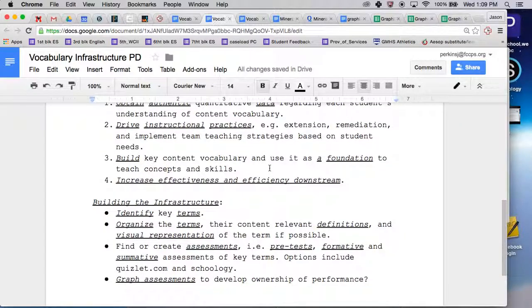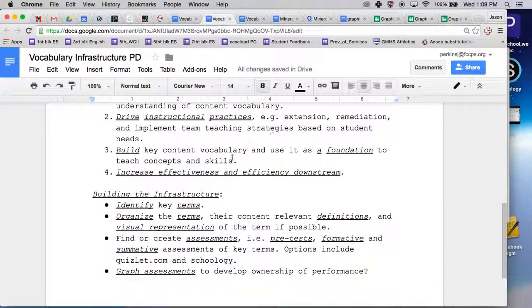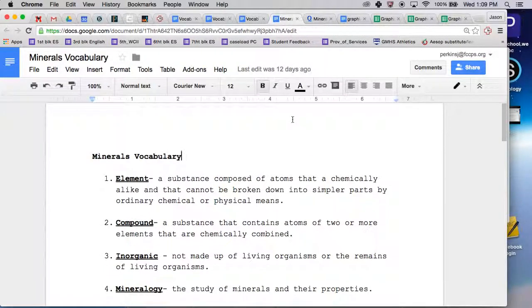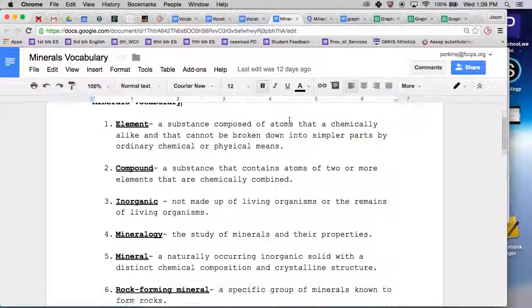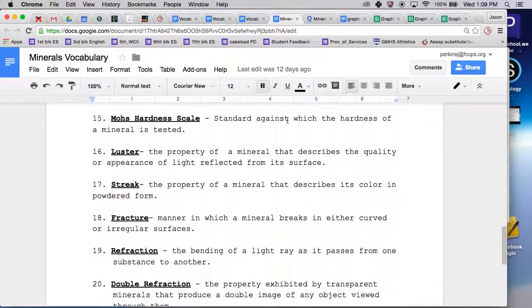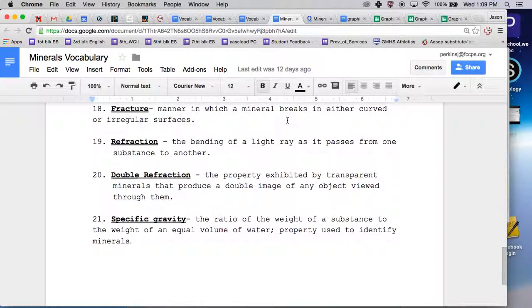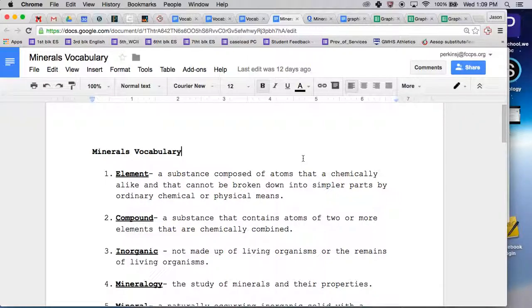Okay, so building the infrastructure. How do we do that? The first thing that we've tried to do is identify key terms. So for example, here we're currently in minerals, so this is the minerals vocabulary, and we have a total of around 21 terms, I believe, here. So in this chapter or unit, 21 terms. This is acquired, students help us fill this out. Sometimes the definitions are out of the book, sometimes they're adjusted so that they fit the content as specifically as possible.